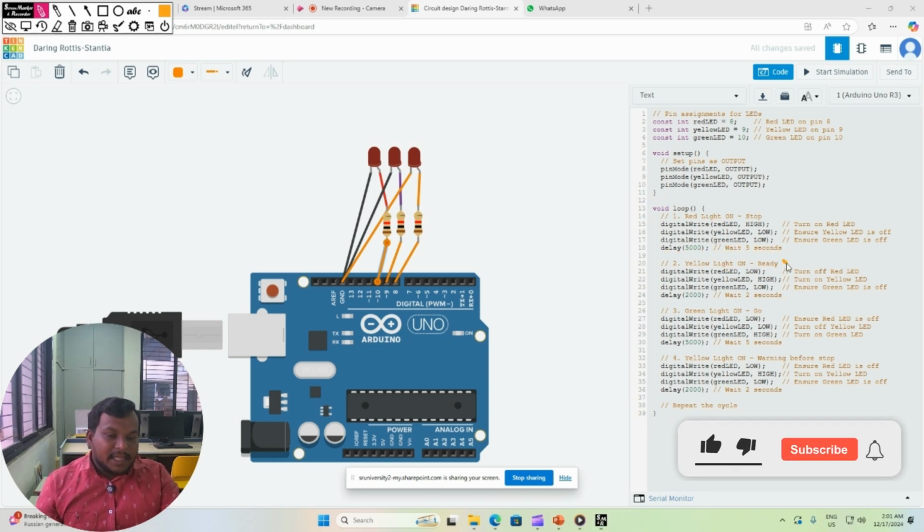Next I add the yellow LED, which means first red, next yellow, ready. For that, red is off, yellow is on, and green is off for 2 seconds. Next, green for go, which means pin number 10 LED is on. The remaining two LEDs, red and yellow, are off. Green LED is on for 5 seconds.